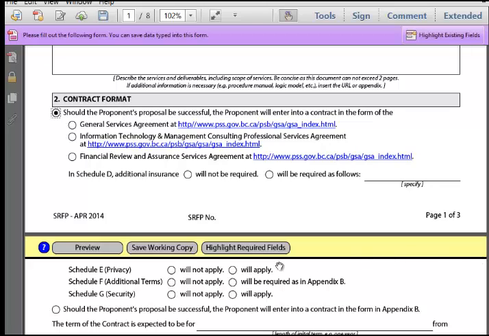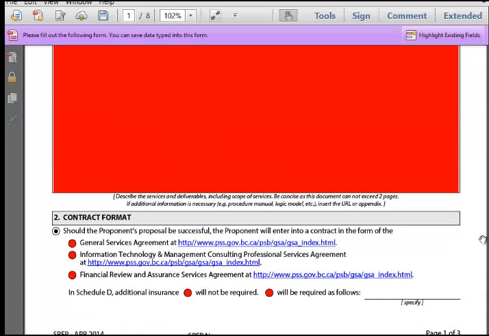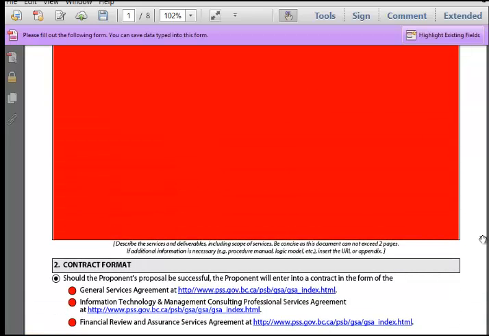There are also at the top of each page 3 different buttons: Preview, Save Working Copy, and Highlight Required Fields. The Preview button will take you into a preview of what the final document will look like. Save Working Copy just allows you to save your SmartForm in whatever version it's at the moment. And then Highlight Required Fields, if I click on that, all the fields that have not yet been completed and need to be are going to be in a very bright red, hard to miss, so that I know I need to put information within this.